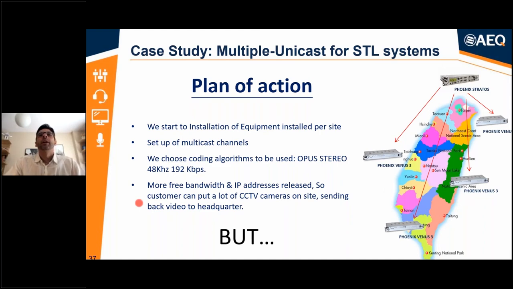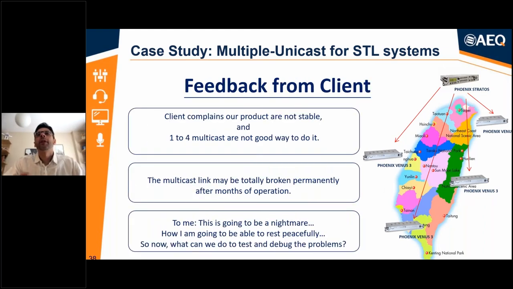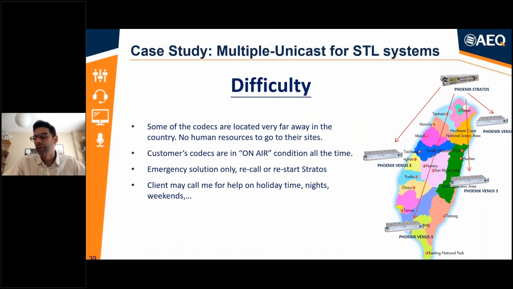Okay, so they installed everything. Okay, and even after they put that to work, they complained that they didn't get the stability they expected in some cases. So the dealer there, ADE, was a bit worried because that was supposed to become a nightmare, because the customer was going to contact them on holidays, during the night. So they were expecting a lot of trouble, and they needed to solve that, of course.